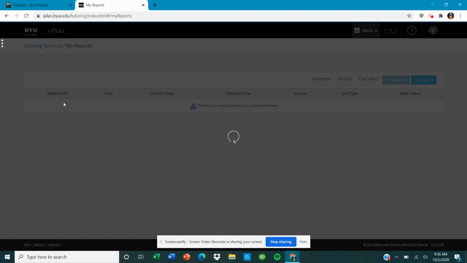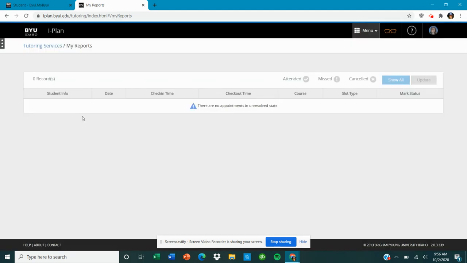In reports, you're going to have the people that you have already met with. So if I met with somebody yesterday, they should show their student information, the date that they were there, the check-in and check-out time, what course they were there for, and the status that we need to mark. The statuses are attended, missed, and canceled.